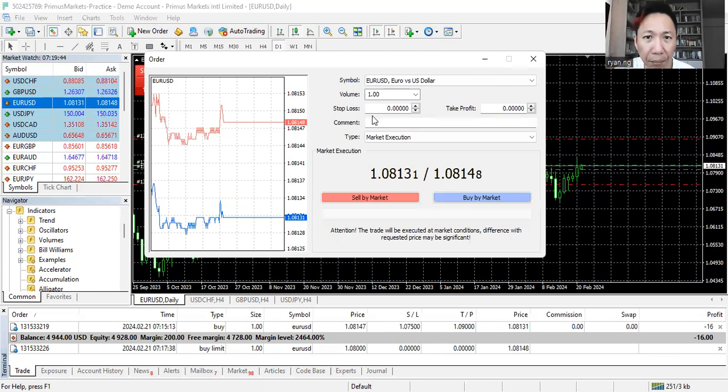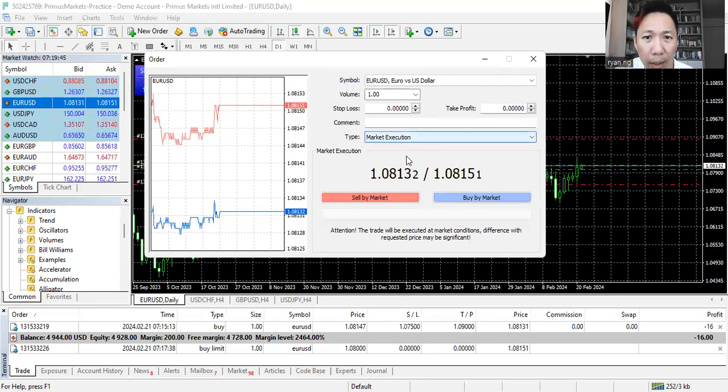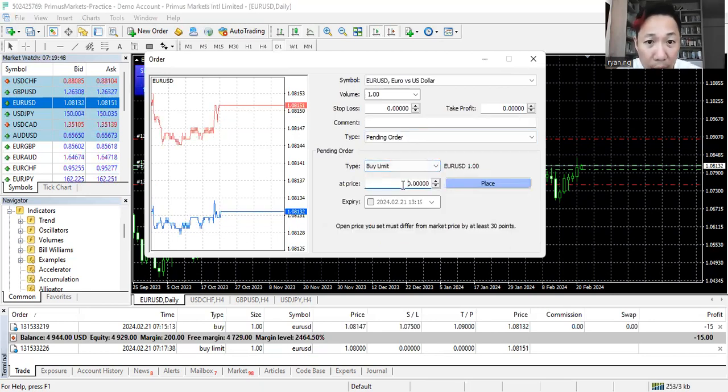I'll click on new order. I'll put in a pending order. I'll put in the same price, all right, 1.08. And then now I'm going to put my stop loss and take profit. So stop loss, I'll put it at 1.075. And the take profit, I'm going to put it at 1.085.